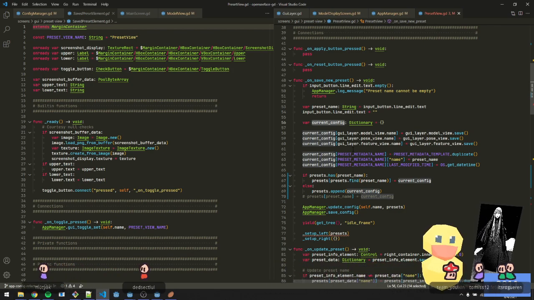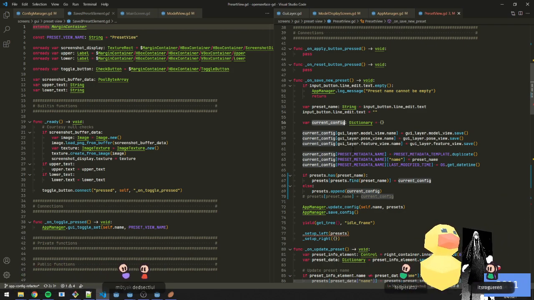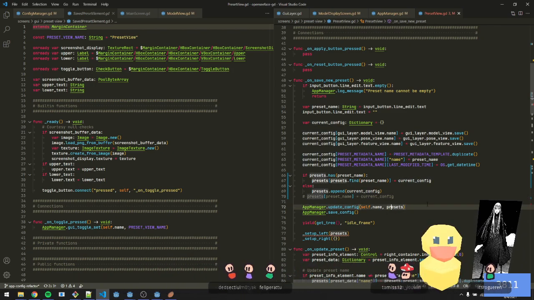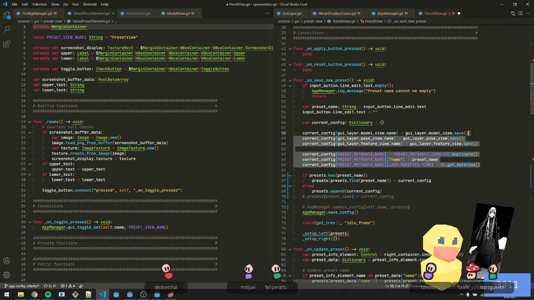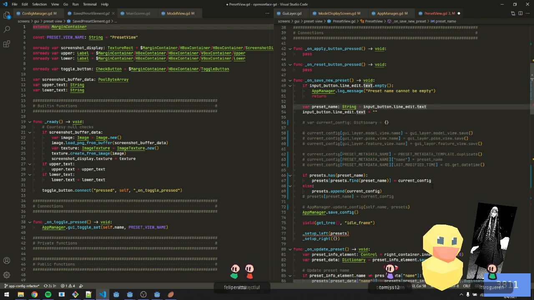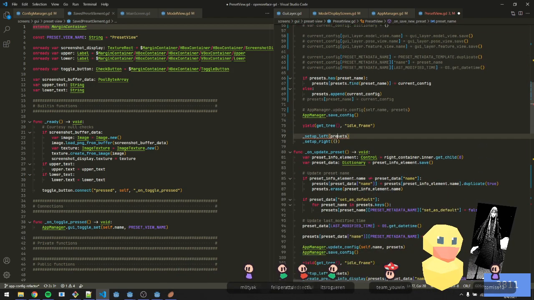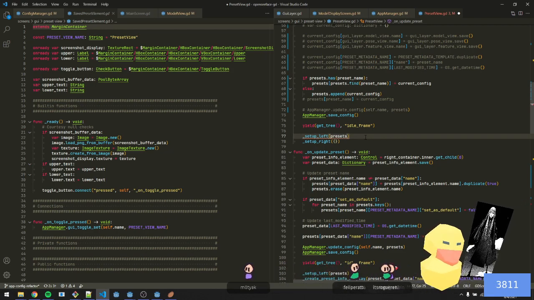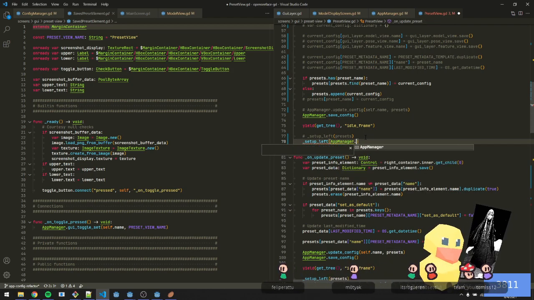What the heck? What the heck? What? Update config, save config. No, we don't want to do this anymore. I don't think we want any of this anymore. Nervous laughter continues. I don't know what I'm looking at.